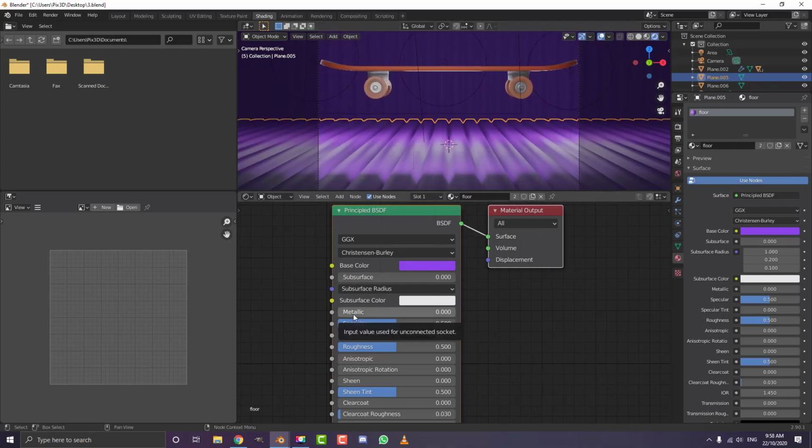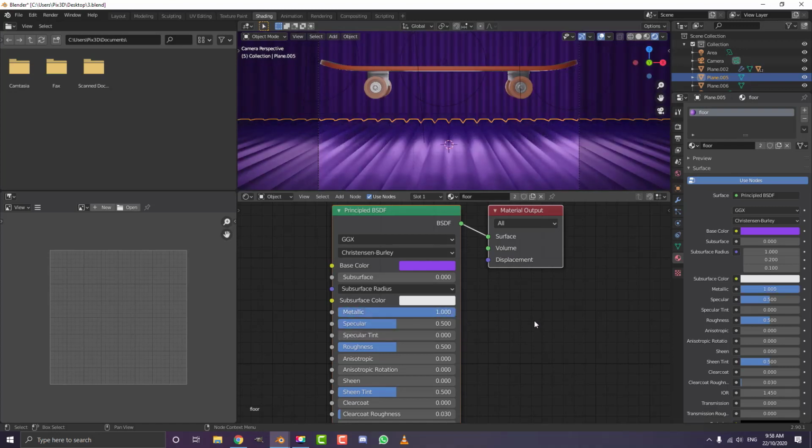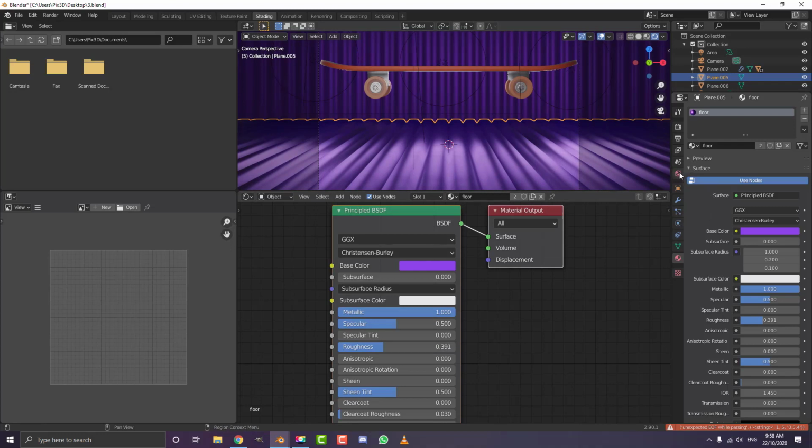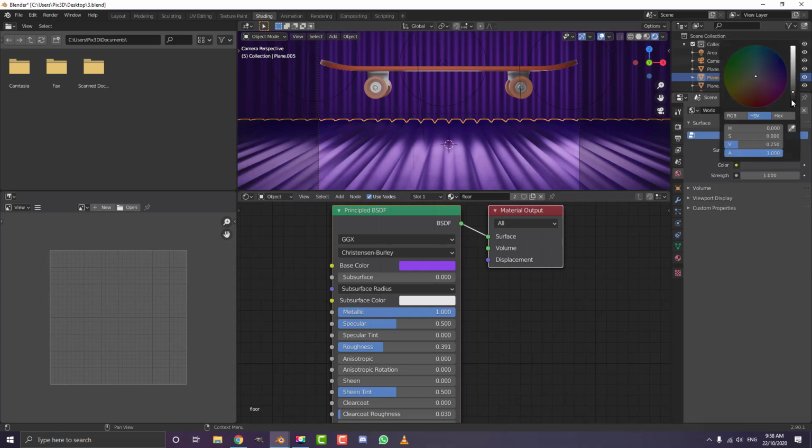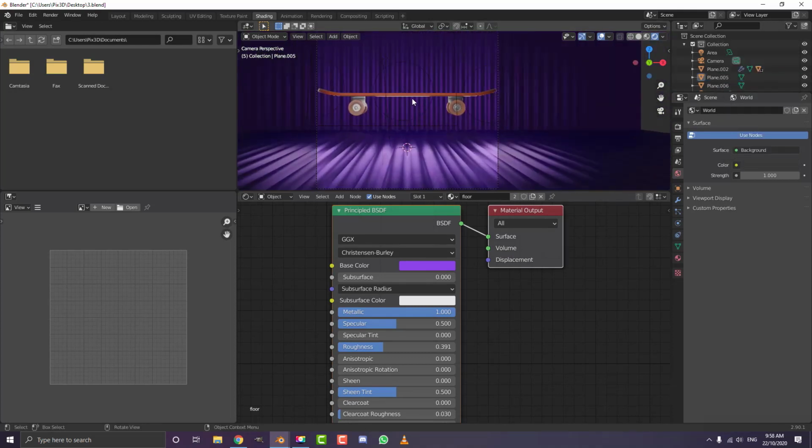And then we're going to bring up this metallic slider all the way up to 1. And we're going to bring the roughness down to 0.4, like that. So once you've done that, you can also come here to your world settings, and you can add in a HDRI to get some nice lighting and reflections. But I'm just going to bring this value down even a little bit more, just to create some more contrast.